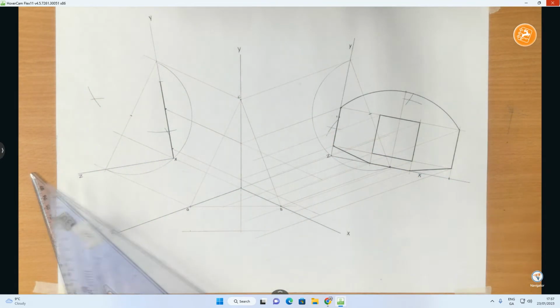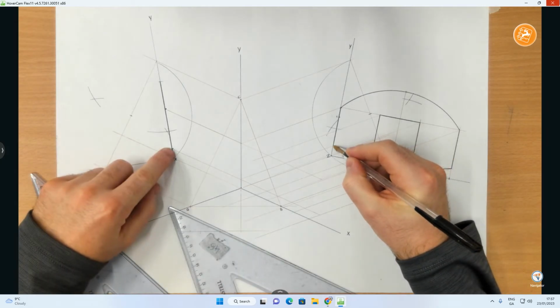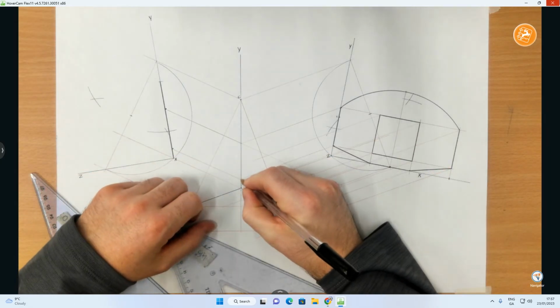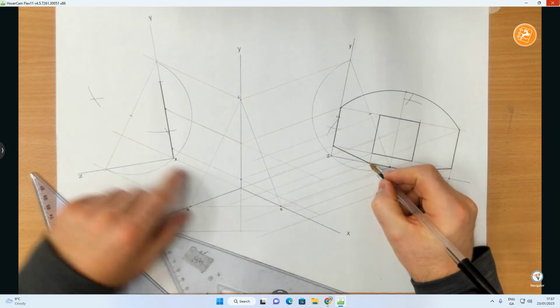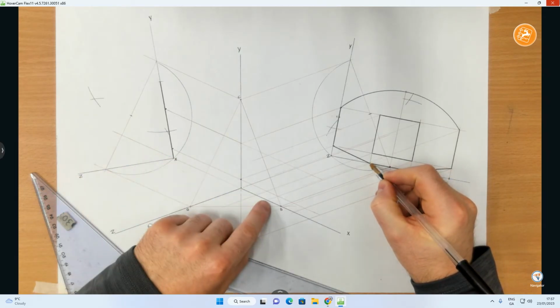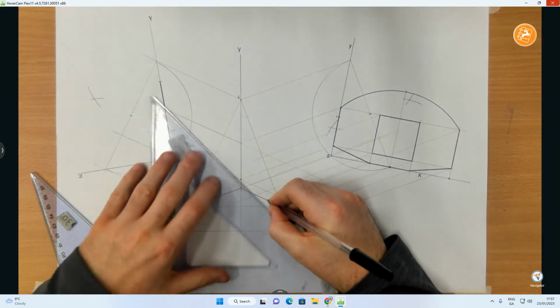Okay, so let's start building the object. This point here, which is coming from this height, it's going to be right there. Then it's going to connect down to this one, which is on the ground, so it's down along this line. So that's that one.